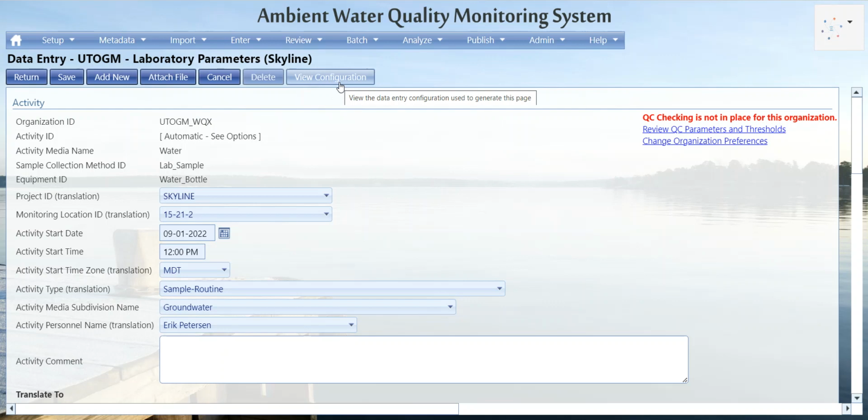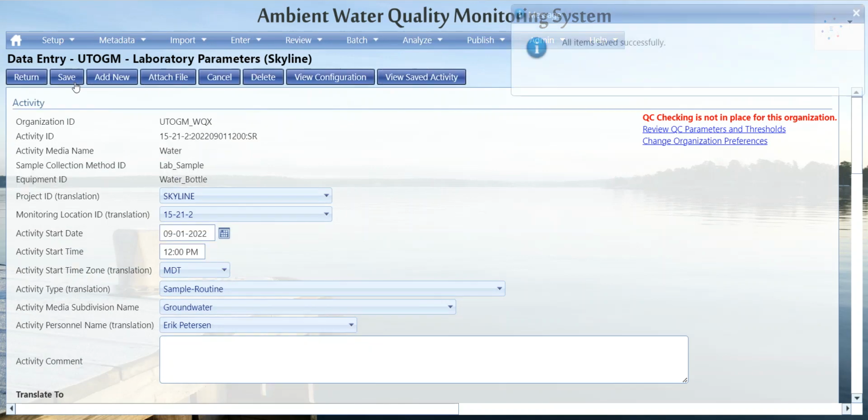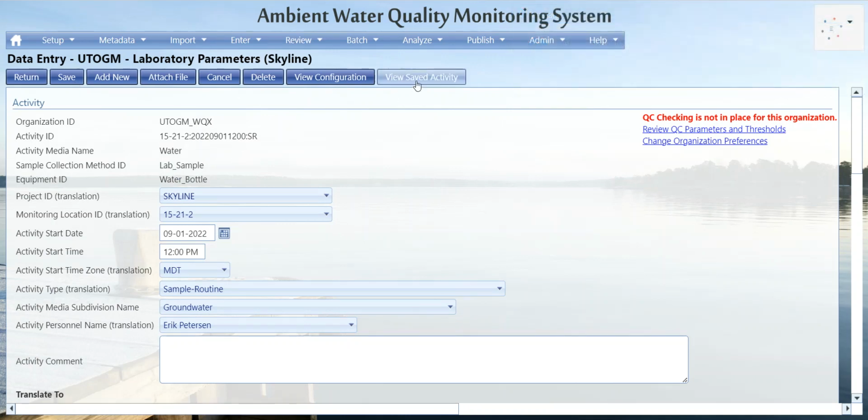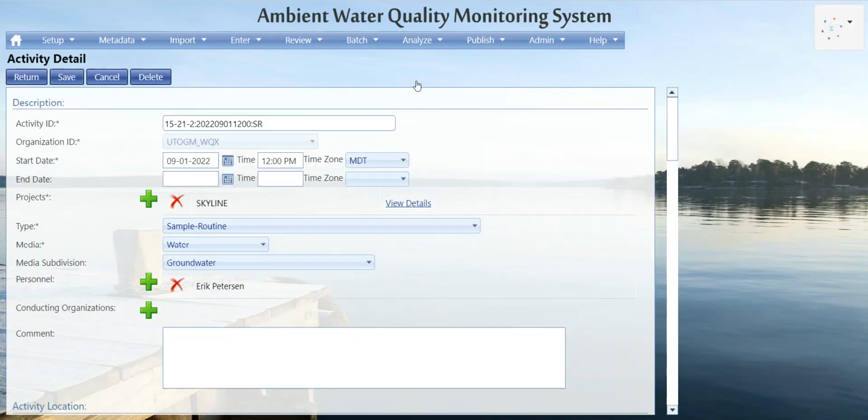Most of you have read-only rights to the configuration, so you won't be able to change anything, but you can see how it's mapped and how it's working. I'll go ahead and click save. And I get a message that all items were saved successfully. Since this was dummy data, I'm going to go ahead and click view saved activity. It'll bring me to the activity detail page, which I can look at.